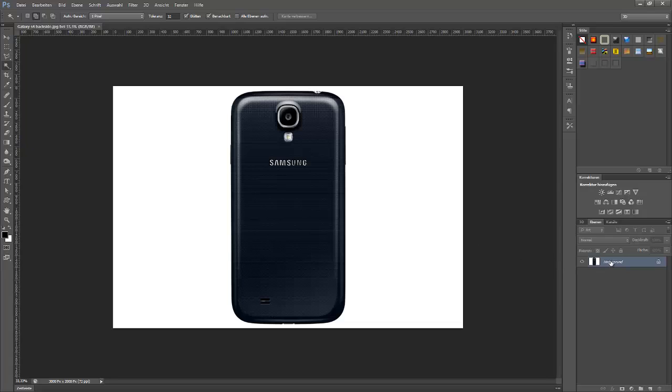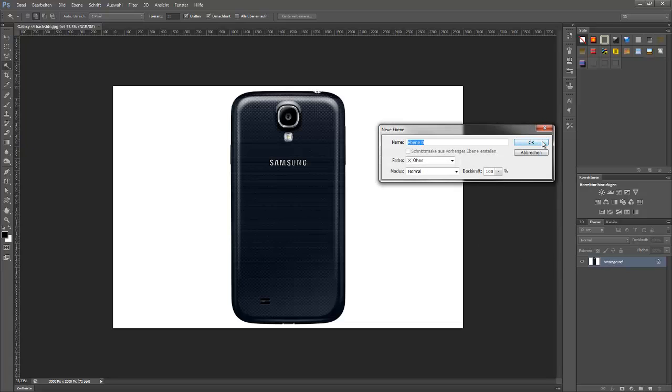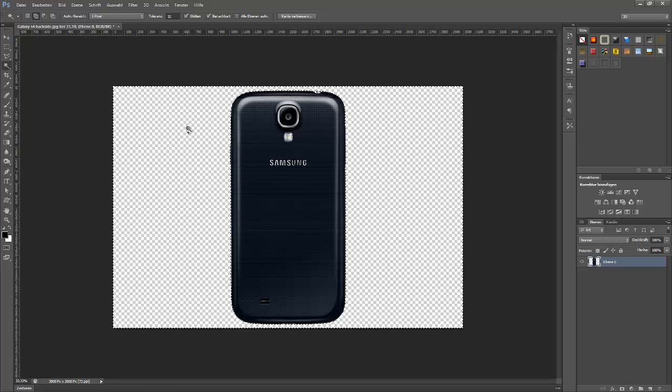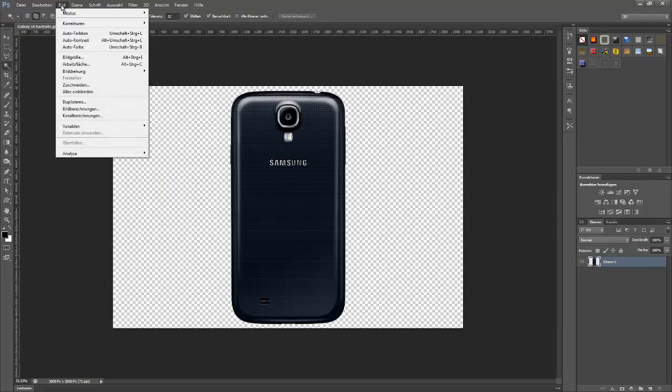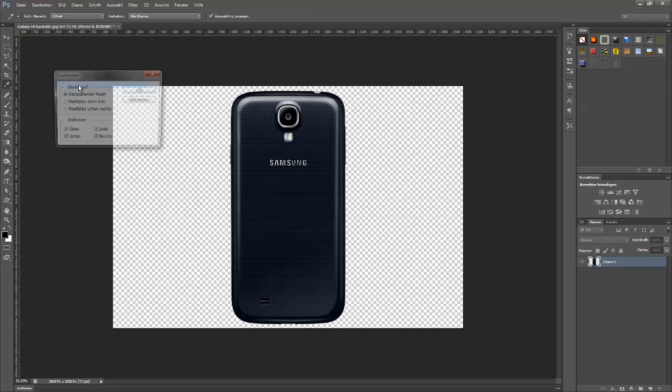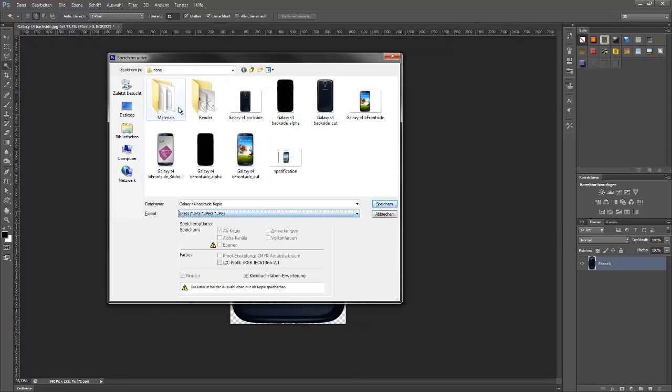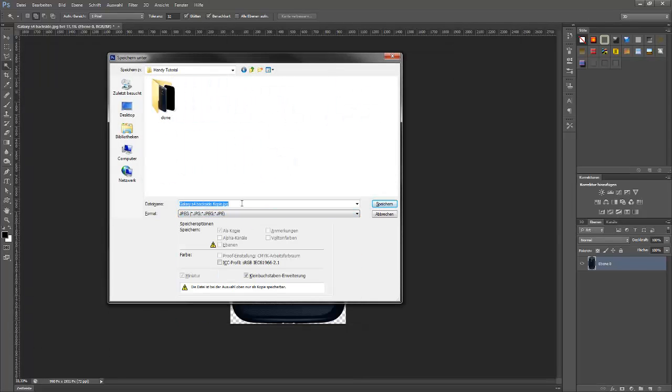First thing we need to do is make it editable, so double click on the layer. Then I'm going to use the magic wand to cut it out. Just select the white part, press delete, Ctrl D to deselect. Now go to image and trim the transparent pixels, and save it as JPEG. I'm going to name it Galaxy S4 backside.